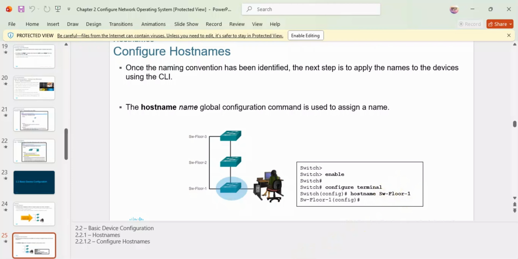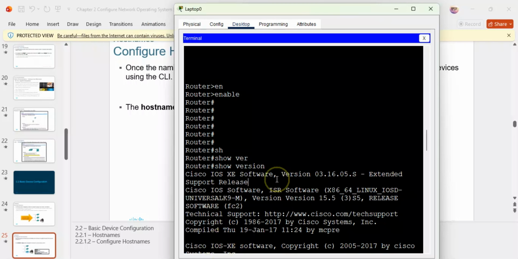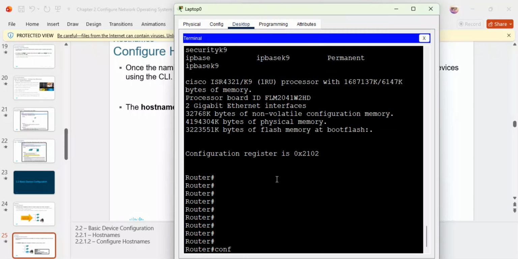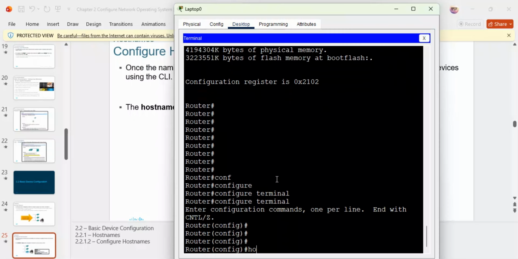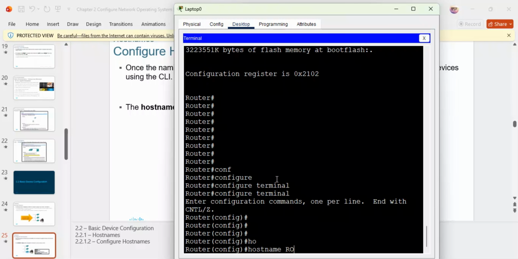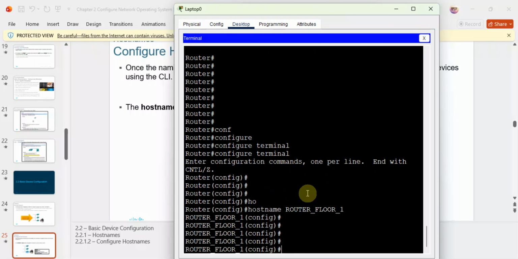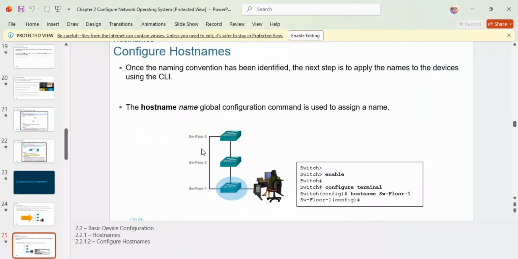So let me show you. Config terminal, then hostname, then router flow_1. So that is the hostname. The moment I type that, this name changes. You see, my prompt changes. So that's how to set a hostname.